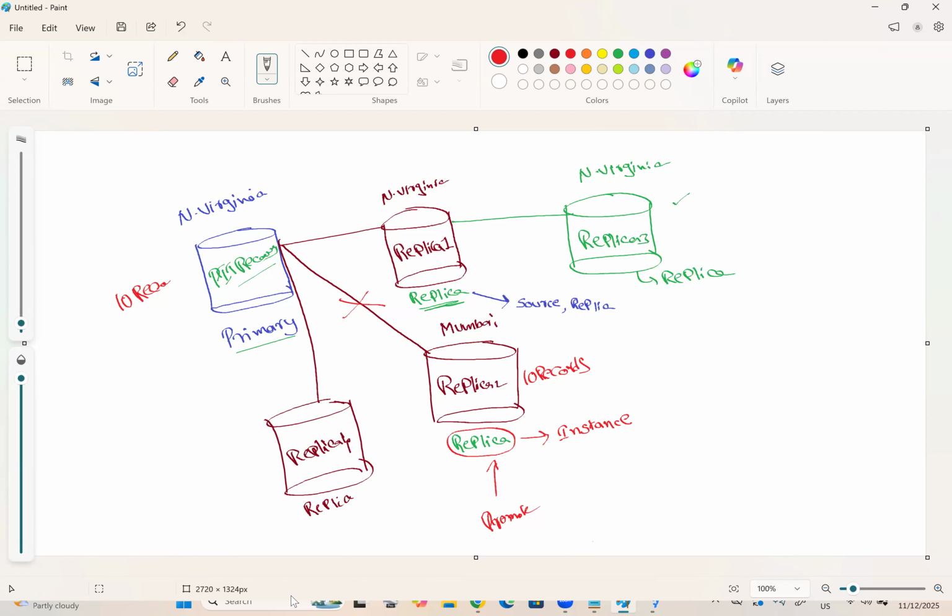There is one way, there is the one option. Whenever the primary gets deleted, which means there is no replication, indirectly all the replicas will be promoted. We can apply the promote manually, or whenever the primary database gets deleted, the replicas will be promoted automatically.